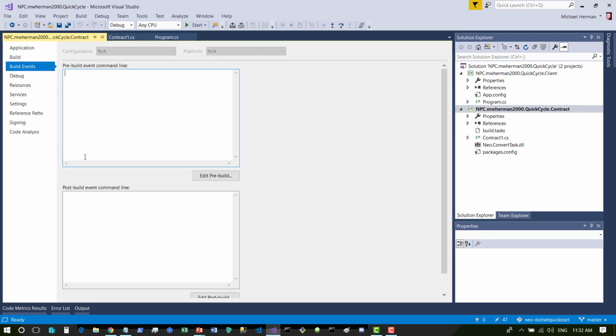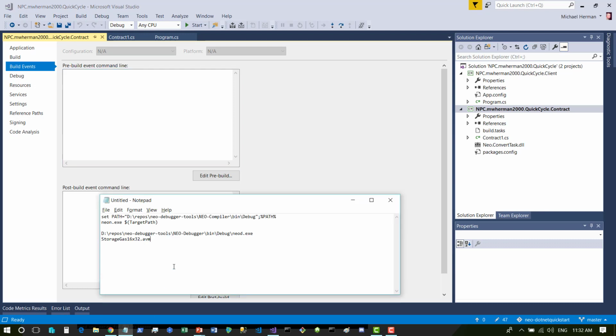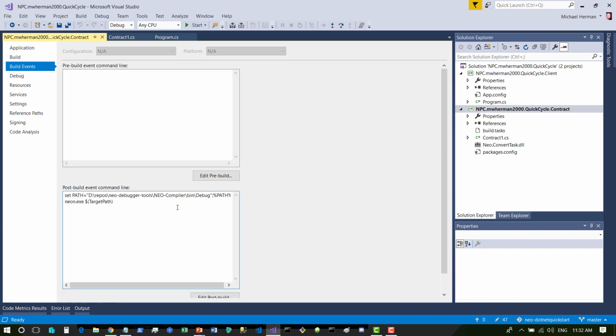One is the build events setting, and I've got a little file here that's going to help me out. So what I need to do here for the build events is I need to run the debugger version of the compiler. So I'm going to take those lines and I'm just going to put them down here as post build events. So post build events are a series of commands that are run after the regular compilation sequence happens within Visual Studio. So that's the first thing we need to do.